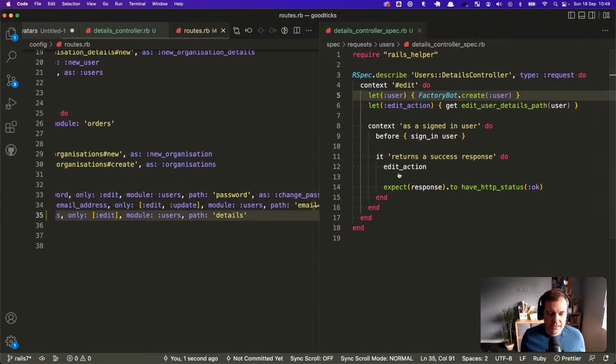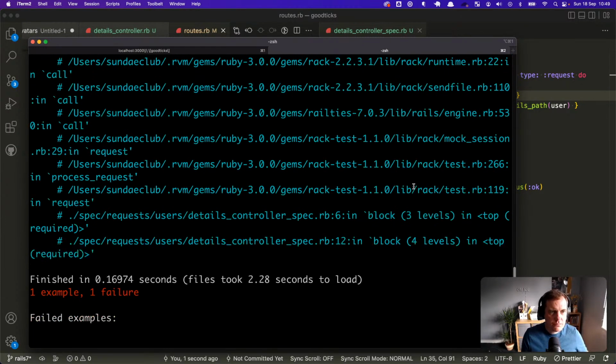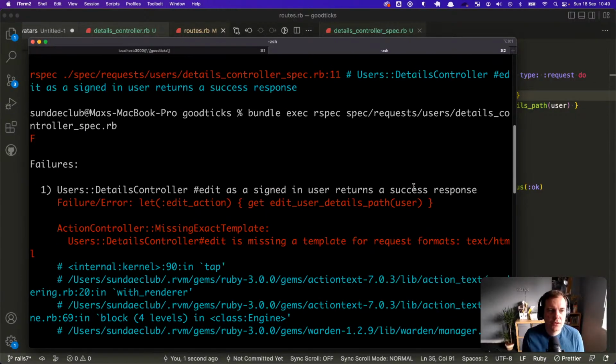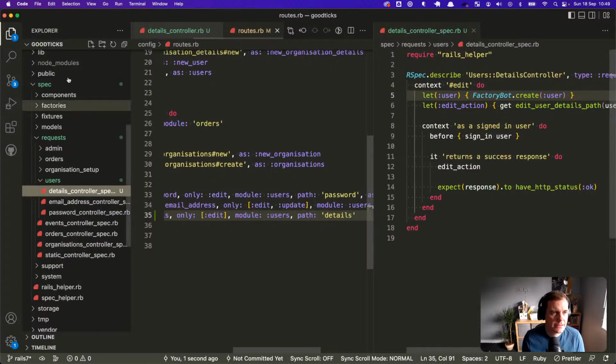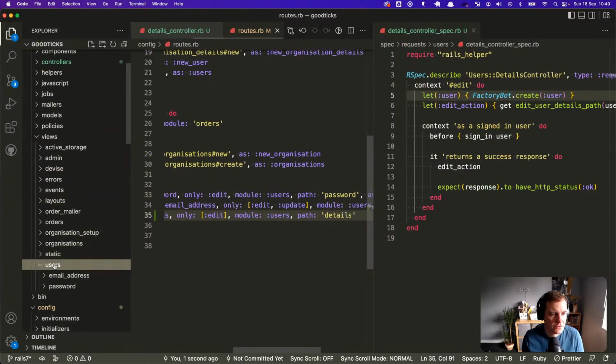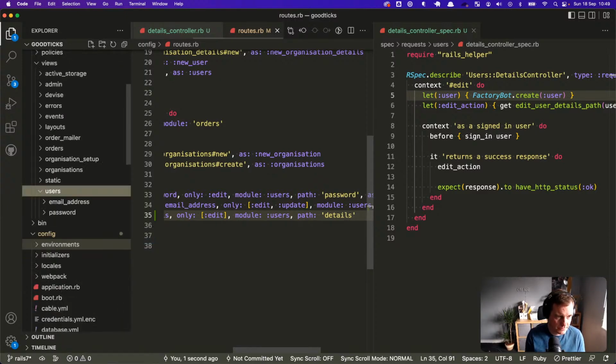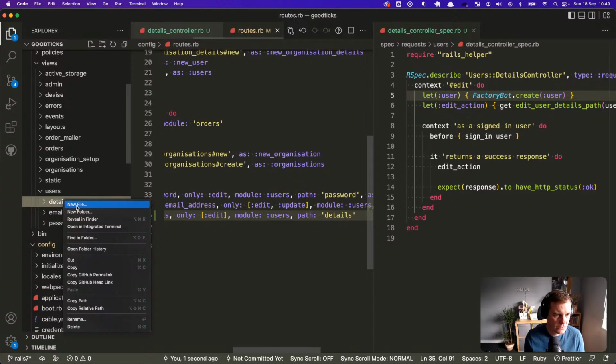Great. Okay, so we should get a different error now. Hopefully. And we go all the way up and we get our no template. Great. So that's the error we're expecting. Kind of flying through this. We just want to crack on because we don't want to spend too long messing around with this stuff. And we want details.